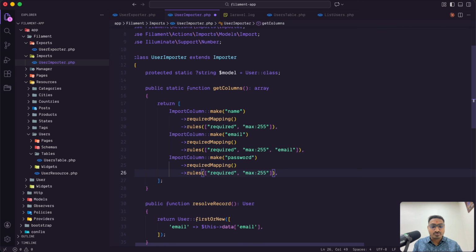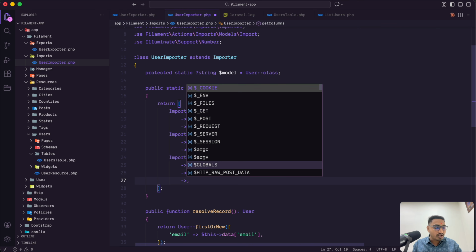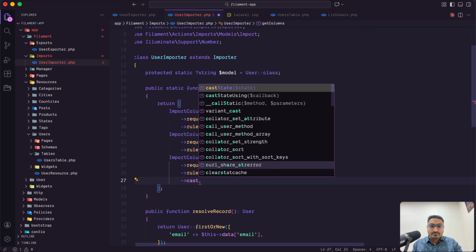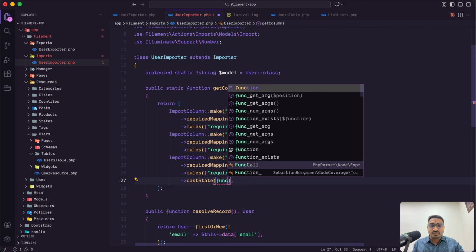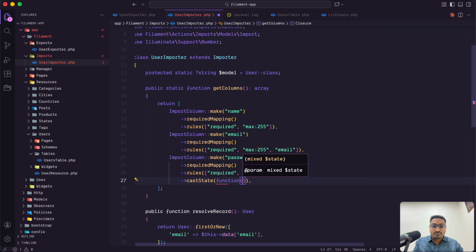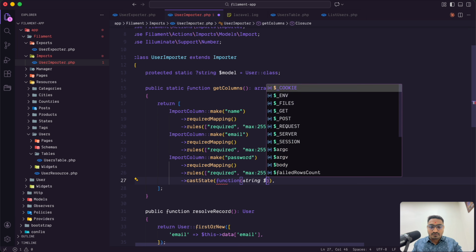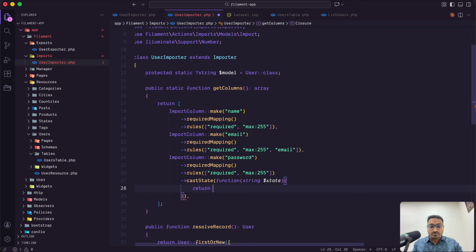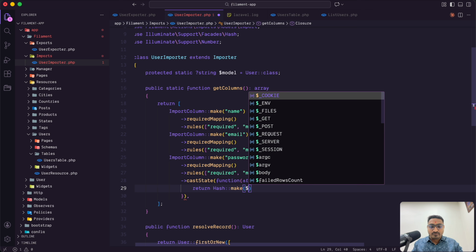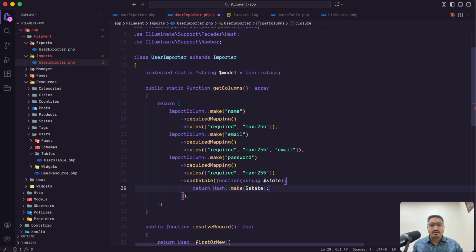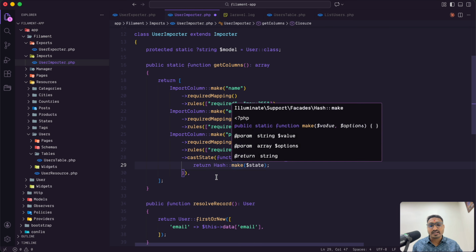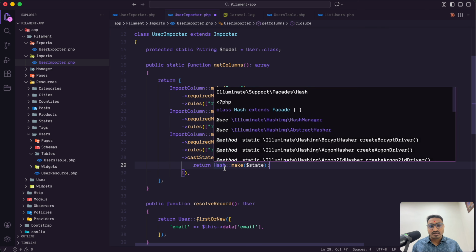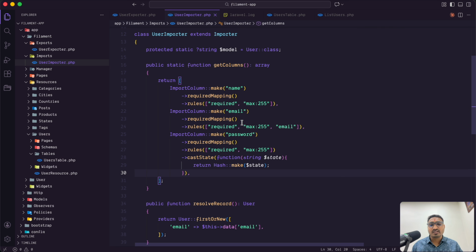So what we are going to do is add another method called cast state, and this method will convert the state. So just like this, string $state, and here we are going to hash make $state. That means when you are creating the record, it will store the password as encrypted. Save it, and you can see the code.